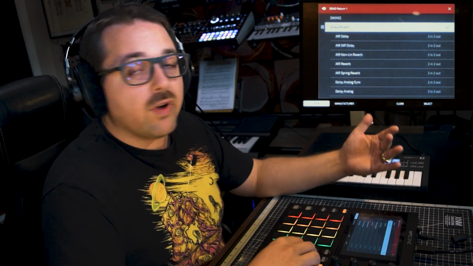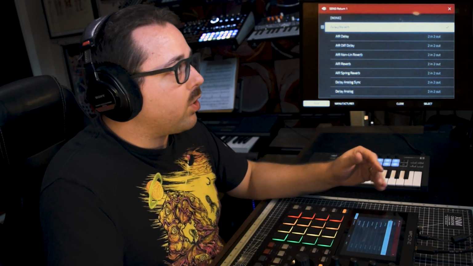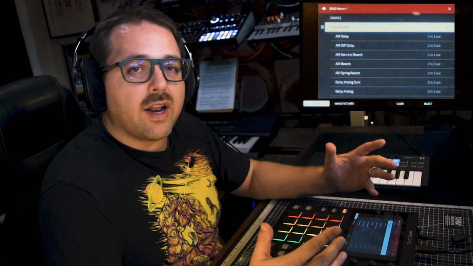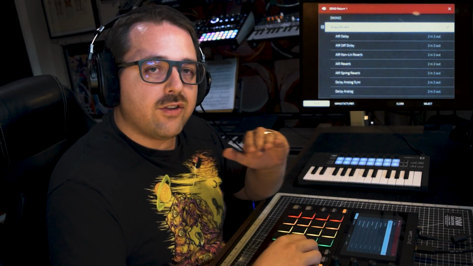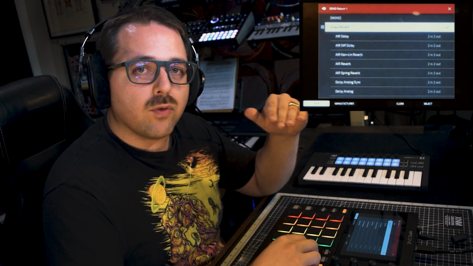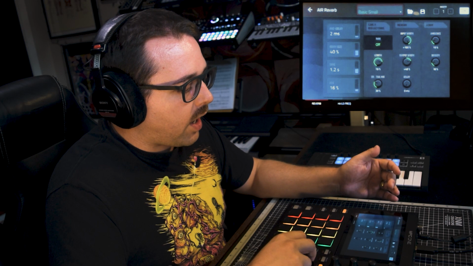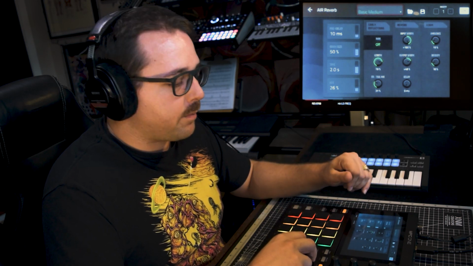And so what I do is I like to go to return 1 and I like to add in a reverb. Everyone likes to add reverb. It seems like every project you have, you'll add some sort of reverb, so why not have one baked into your template? Let's just make it a nice middle ground reverb. So for me, let's just go to Air Reverb. We're gonna hit the pencil icon and I'm gonna just do a basic medium, right?